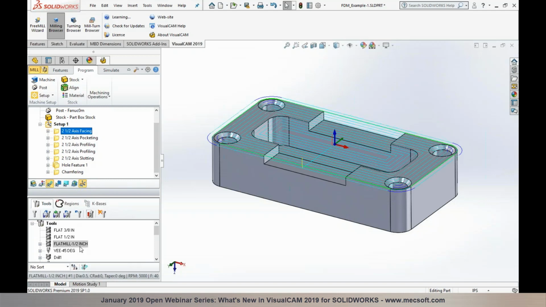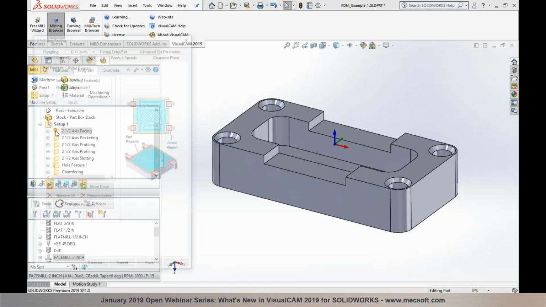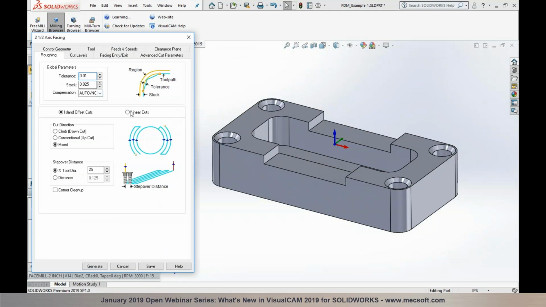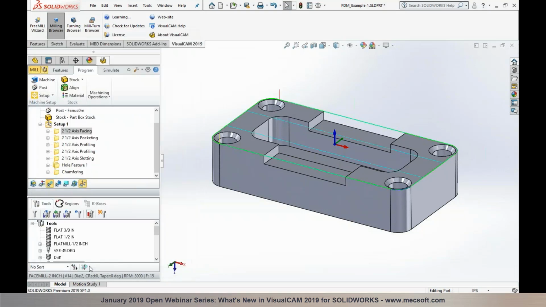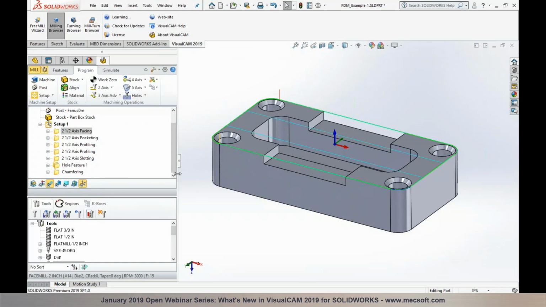And if you'd like to make any changes in here, for example, you want to swap out a tool, you can just select the tool from the Tools tab and drag and drop it on top of the operation. Or if you want to make an edit to change the parameter, like you want to change your cut pattern or your step overs, you can always edit the operation and make changes to it and then generate the toolpath again on it.